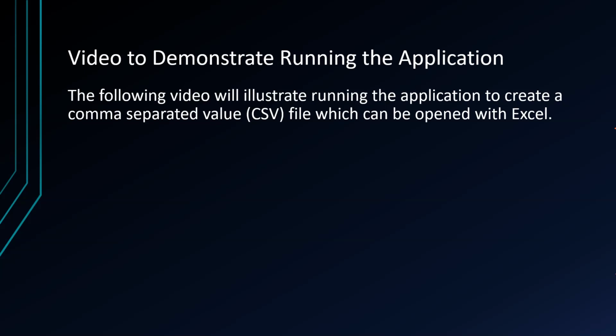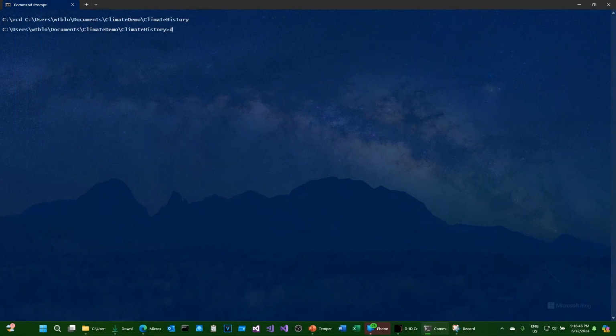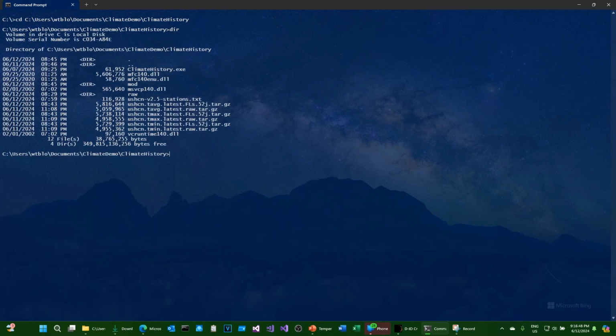The video below offers a screen capture tutorial on how to operate the climate history application to generate a comma-separated values file that can be accessed in Excel. After opening Command Prompt, the initial step is to navigate to your working directory. The command line should consist of the climate history application name, followed by the name of the directory you wish to process and the station text file path name.